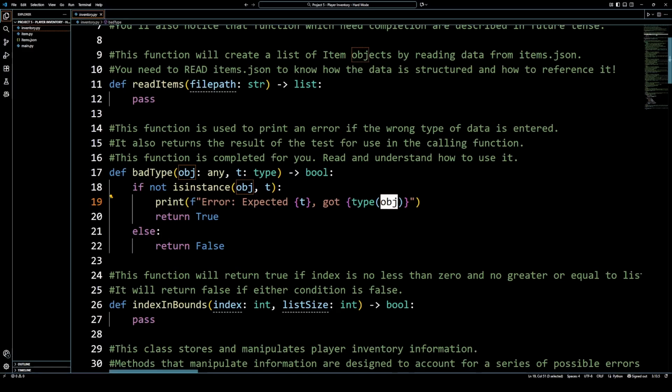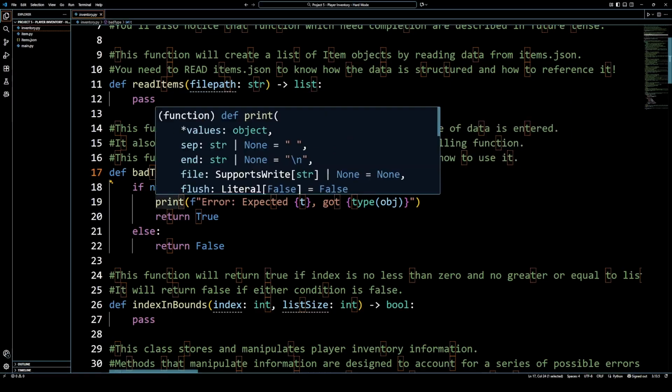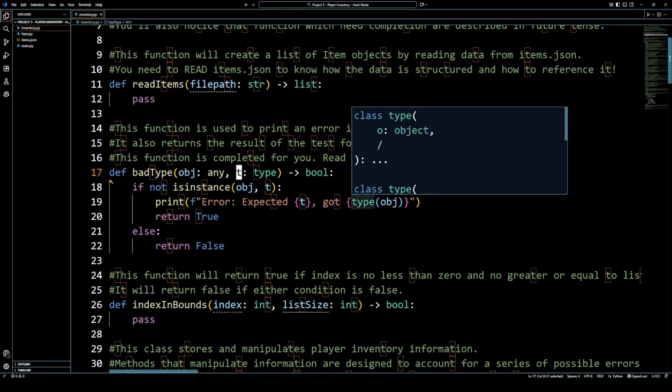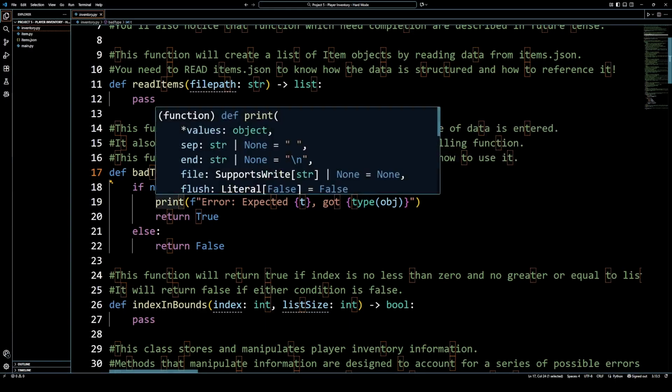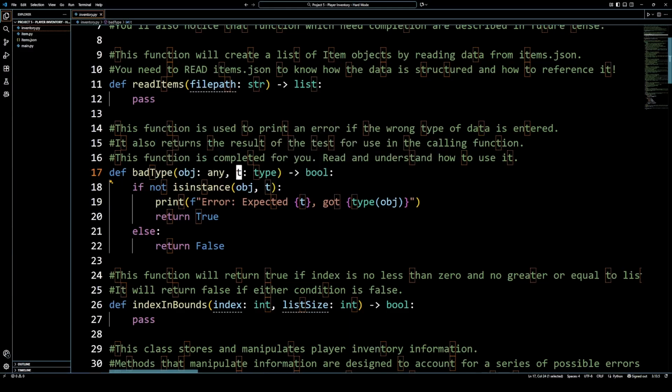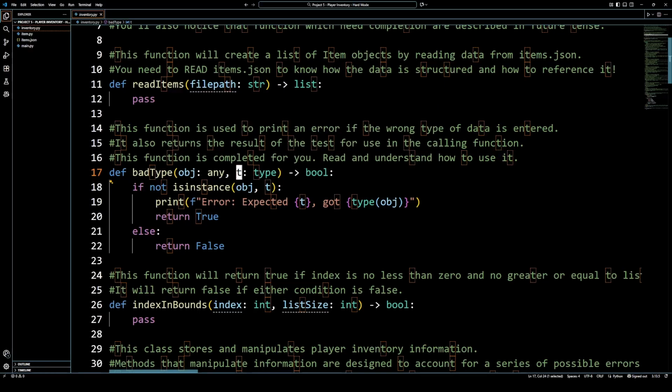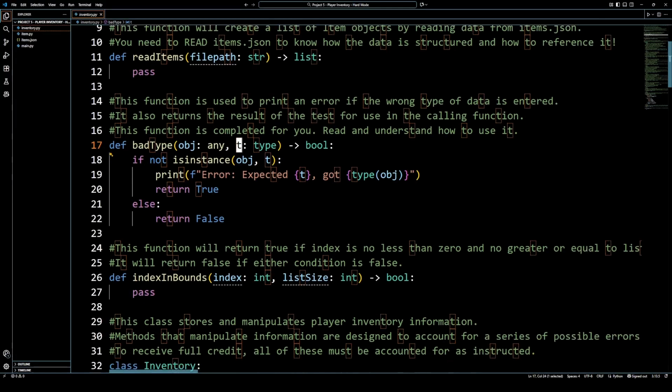So if we hand a string over to object, but we're expecting an integer, this will read error expected class int, got class string. And then we return true. So if this is a bad type, if our type is wrong, we return true. If it's not, we return false.